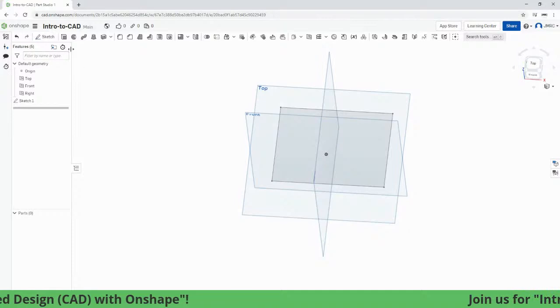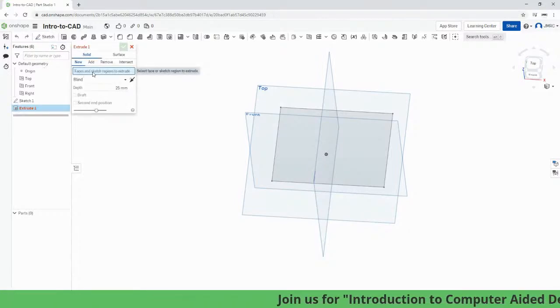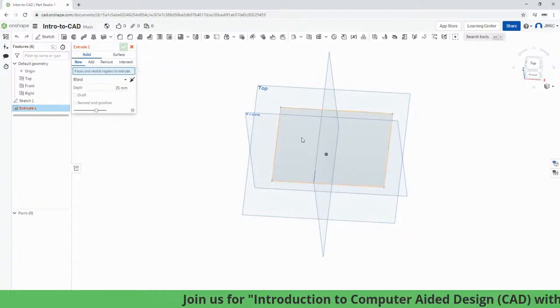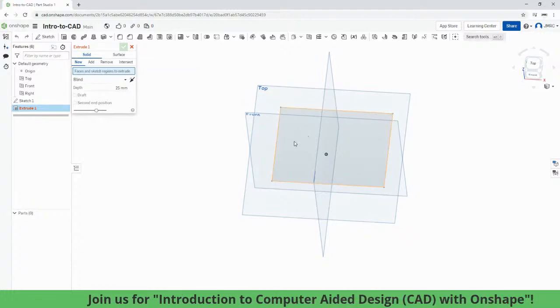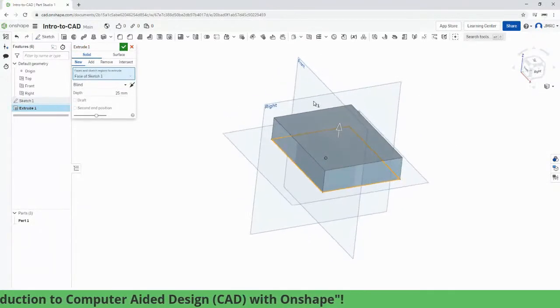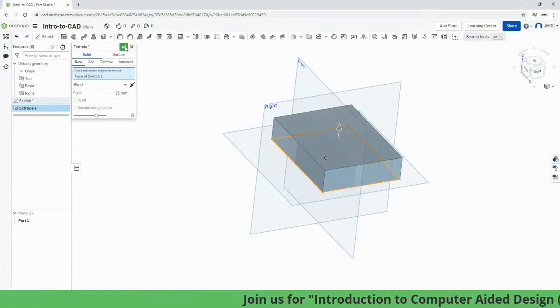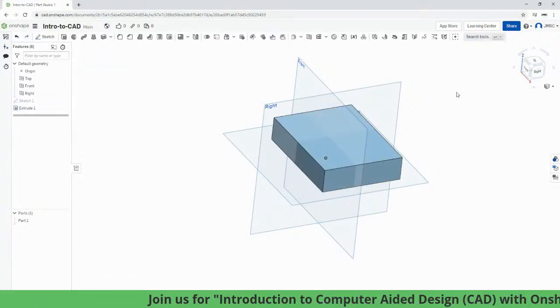Next, I'm going to head over to extrude. We are now prompted to select sketch regions. And this is now our sketch region, selecting this. And from here, as simple as that, in a matter of seconds, we have created a new 3D model. So I'm going to commit to this, hitting the green check mark.